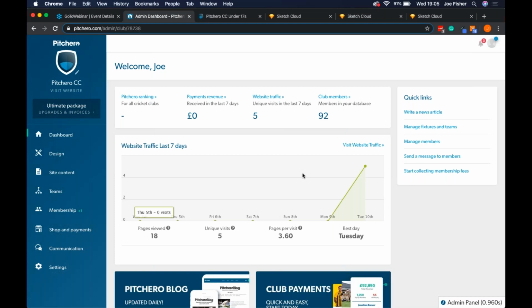So the first thing that I want to talk about really is the managing of your members. Now, for each of the couple little sections that I'm going to go through, I'm going to show you how you can do certain things within the club control panel, and then I'll jump into the app and show you how you can do similar or slightly different things within the app as well. So the first thing I want to talk about is managing your members.